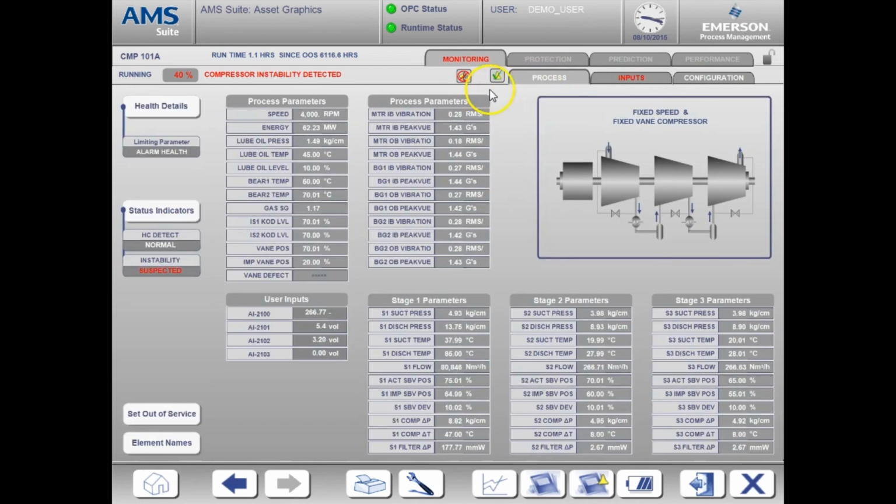We can clearly see the critical health and process instability alert active at the top left. You can also see the flashing red suspected under the instability status indicator. With this indication of instability, the user can potentially make changes to the operation of the compressor or associated equipment to move to a more stable operating condition.